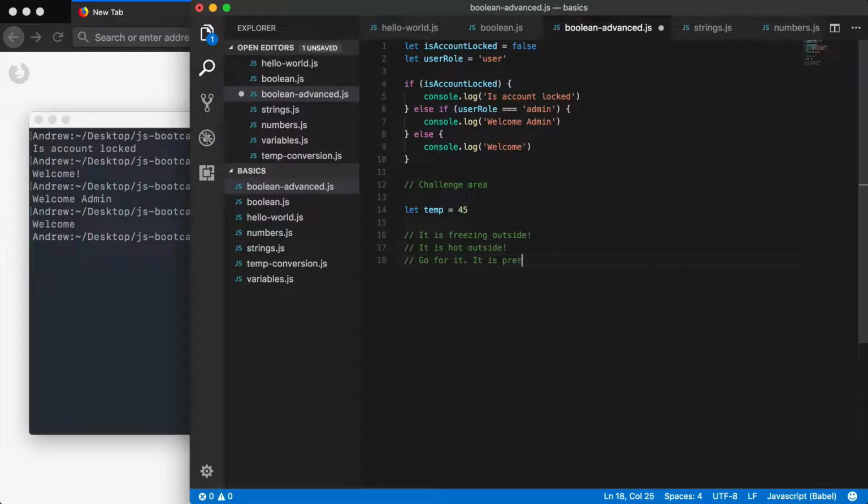It is pretty nice. So we want to set up an if statement with an else if and else clause to make sure we hit all 3 scenarios. It's going to be your job to actually create this if statement with else if and else, and then test your work. For a temperature of 45, I would expect go for it. It's pretty nice out to print.